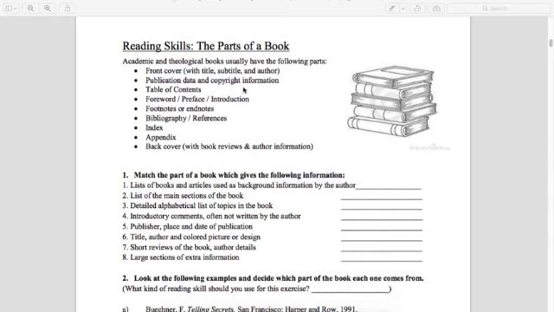Then, moving forward in the book, you'll find the table of contents. In the table of contents, you find all of the chapters and the pages that the chapters start on. So if you read the table of contents, you can usually get an idea of what each chapter's topic is.